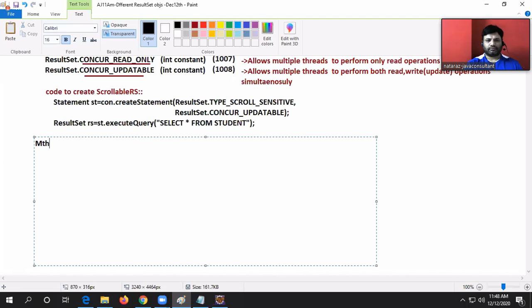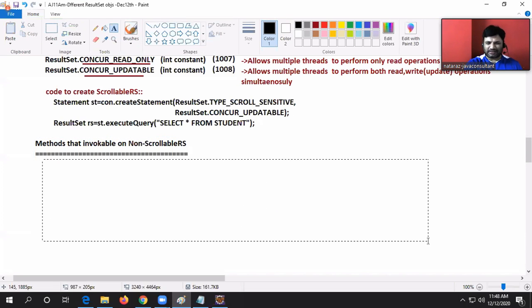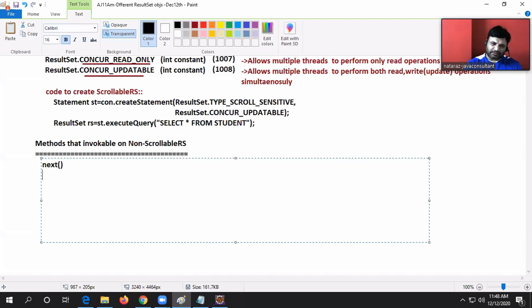Next, methods that are invocable on a non-scrollable RS, non-scrollable result set object. We can call the next method to move the cursor to the next record. We can call getXxx methods to access the values from the records of the result set. Understanding my statement? Okay, guys.